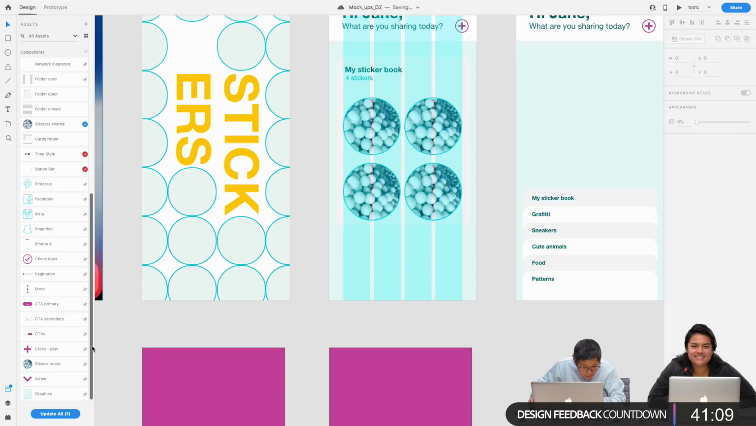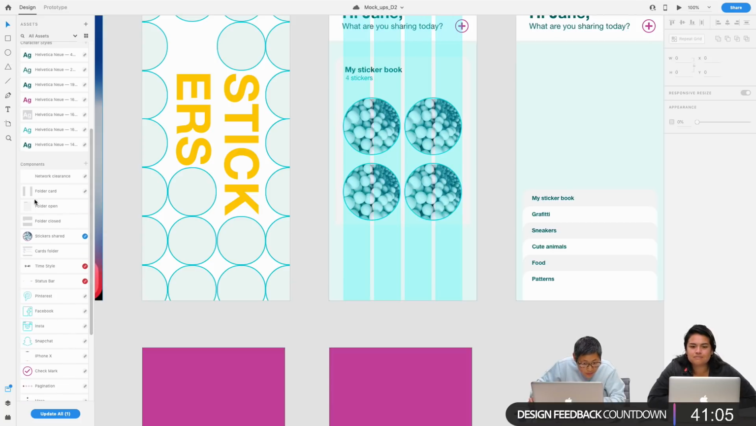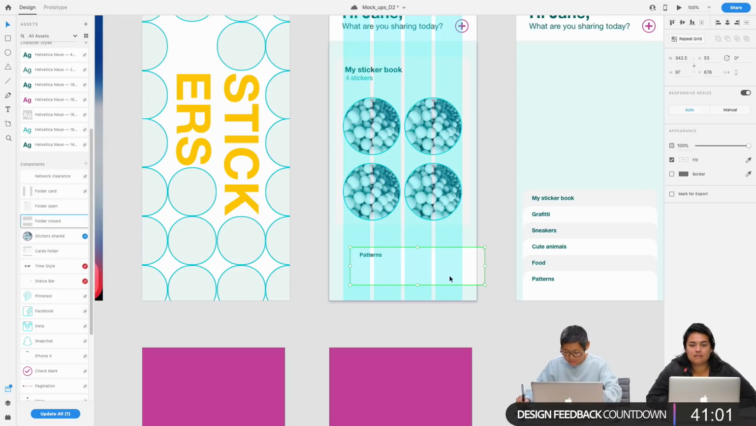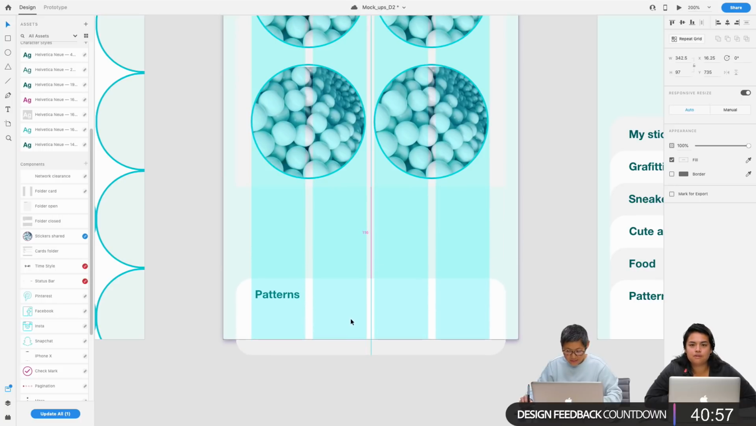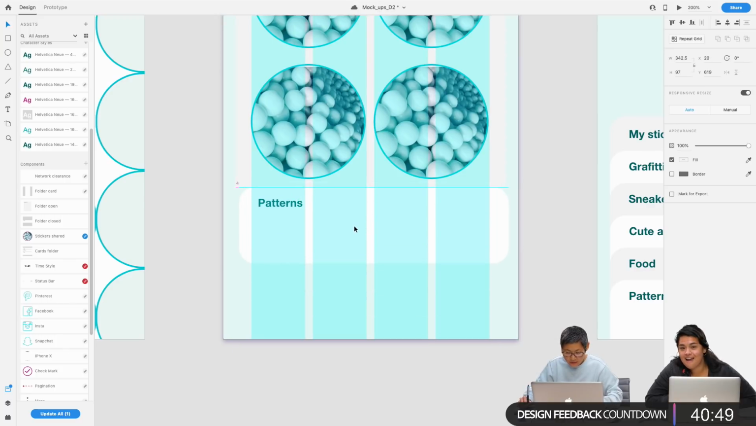Okay, and then my folder. Where is it? Folder closed. There you go. Okay. So you just use the repeat grid for those stickers. Yep. Which is a great example of how you can use it for your daily creative challenge. That's what we're talking about today. Yes, that would be cool.